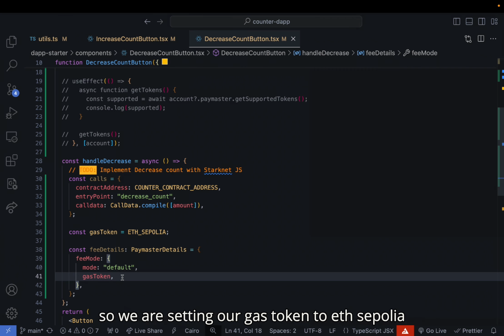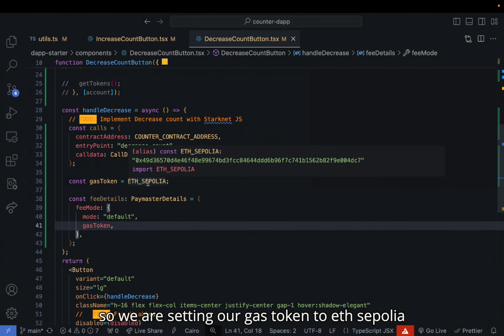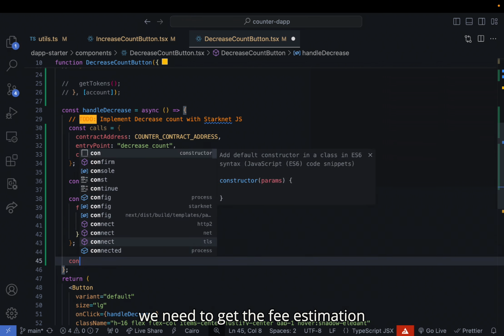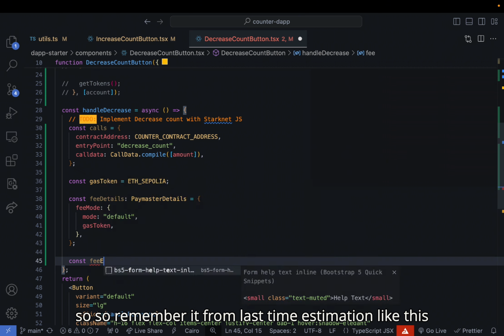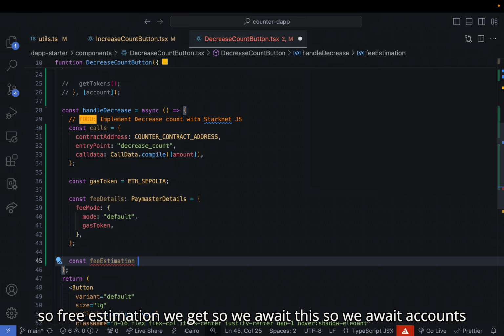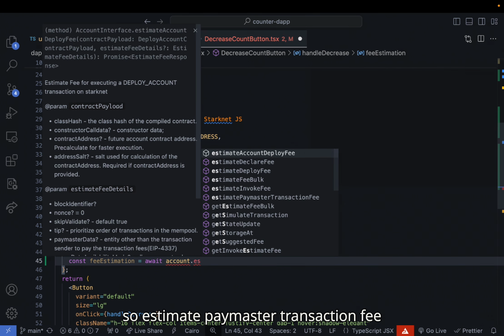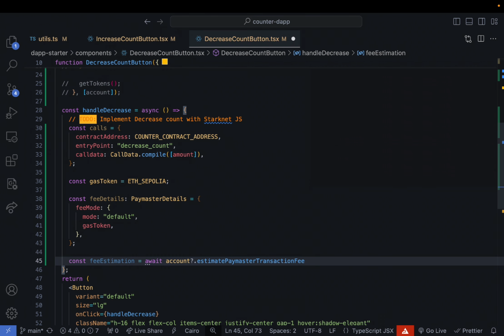So yeah, we are setting our gas token to ETH Sepolia. So that is how we set up the fee details. Then the next thing that we need to do is get the fee estimation. Remember it from last time, estimation like this. So we await the fee estimation. So await account, this is the connected user's account, dot estimate paymaster transaction fee.